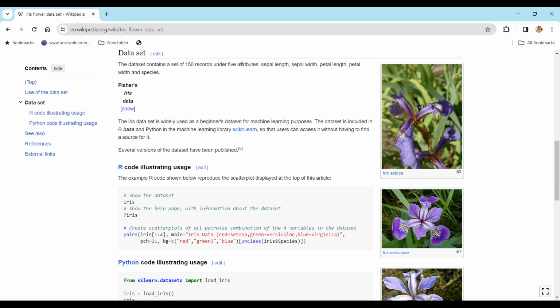And it has 5 attributes. So sepal length, sepal width, petal length, and petal width. So these are 4. And based on these 4, we are trying to predict what kind of species of flower it belongs to.